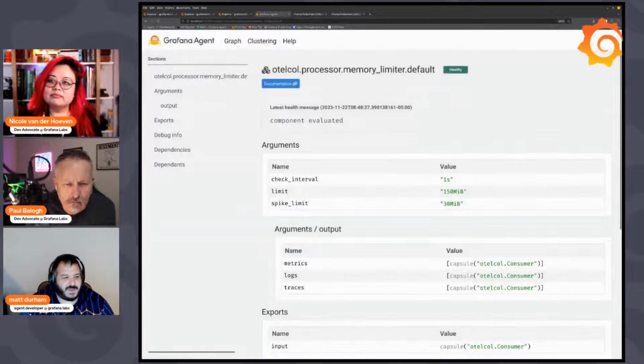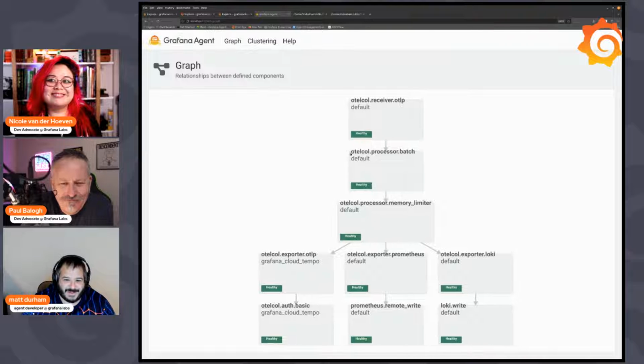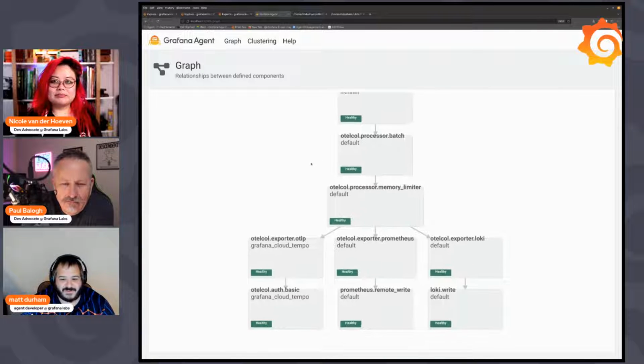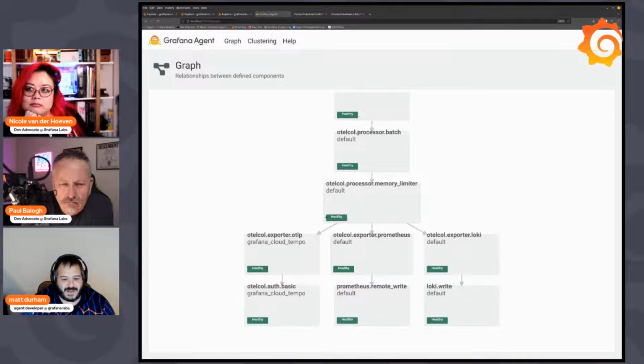If we can share here, I can give you a little view of what that UI looks like. At a very high level, we have a graph here. I happen to use Firefox, and it's slightly off kilter in Firefox: the text doesn't exactly line up with the box, but ignore that. This shows how everything is a graph, the graph I talked about earlier that shows how everything's related. Here we have a receiver at the top. It sends to the batch, which then sends to the memory limiter, and then it gets exported out, whether it's a trace, a metric, or a log.